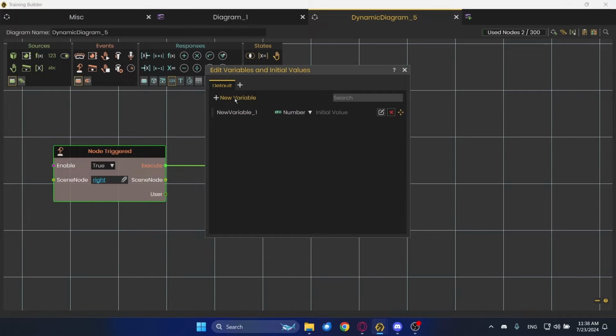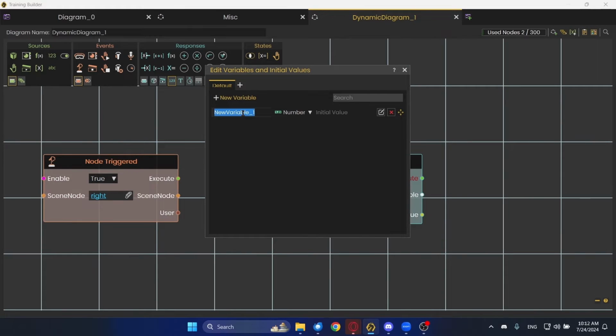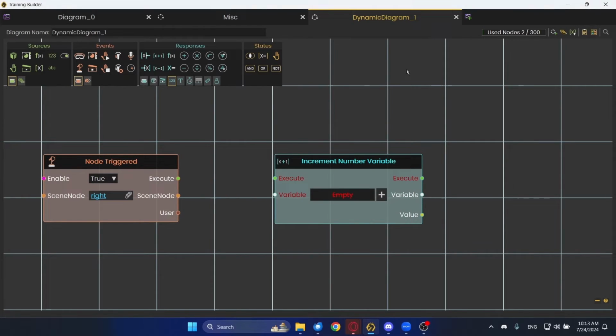Click on Add New Variable and name it Counter. Set its initial value to 1. Connect the nodes and close the window.